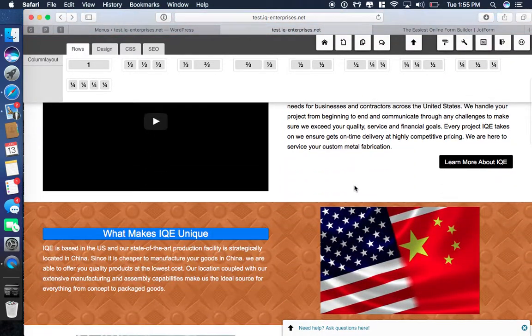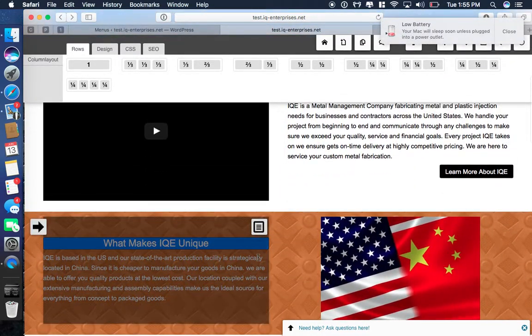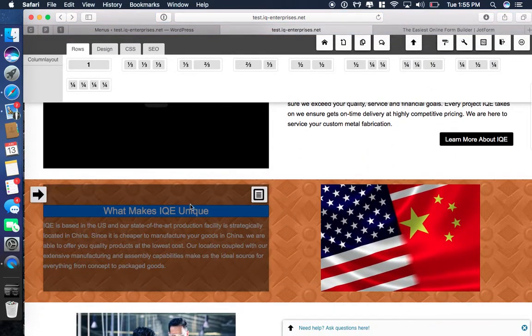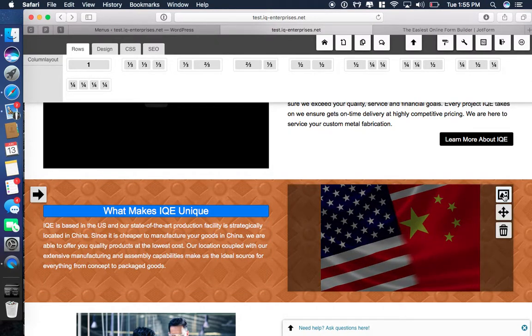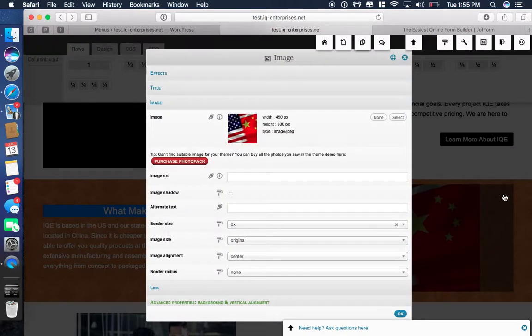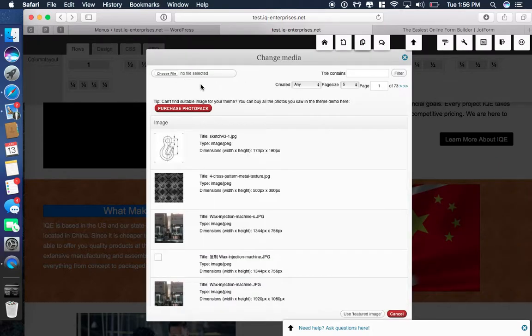All gone. Every page and everything is like that. So if you put your cursor on any one of these, you'll see what icon it is. So you know that's a text widget. This one you can see here is an image widget. You simply change it if you want to change that picture. There's the image. Select. Choose file. And go right to your pictures on your computer.